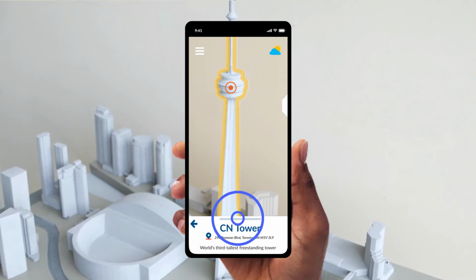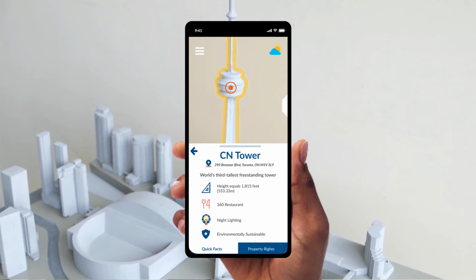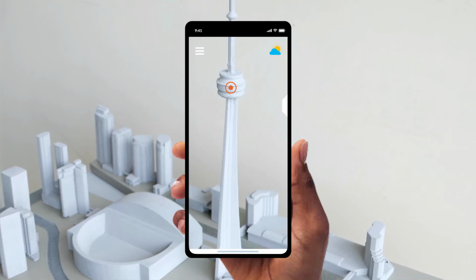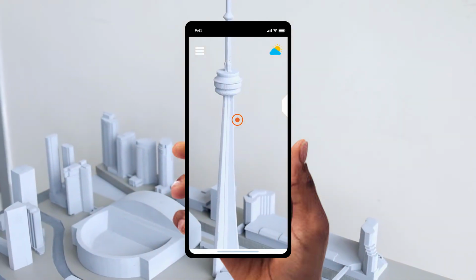And if we slide the tray up, we'll get even more detailed information about this. That could include what to do there, what it's for, the size of it, and so on. But we're not looking for information on the CN Tower today, so we'll slide that away, and we'll keep exploring, see what other buildings we can identify.